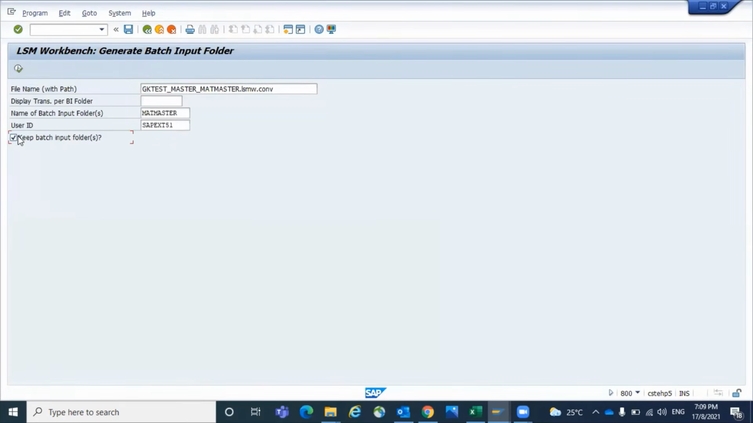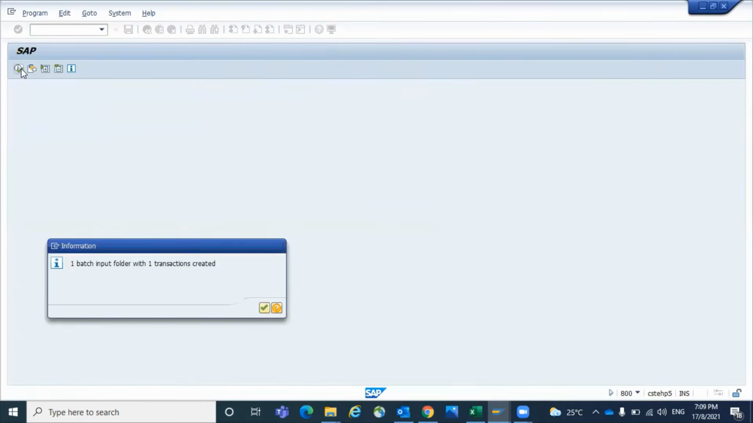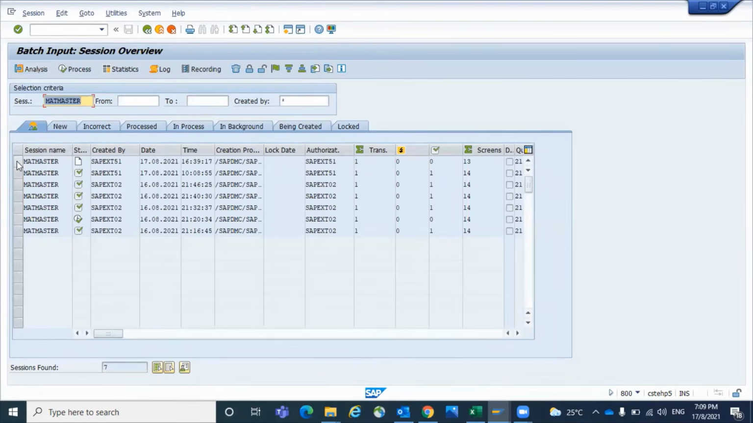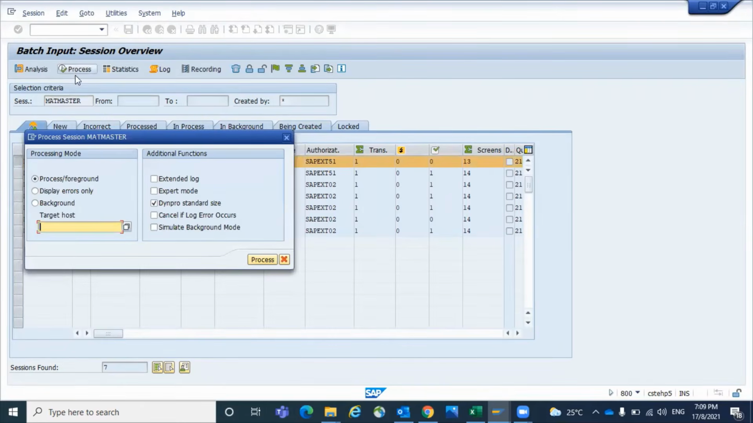Come back. Click on keep batch input folders. So that is one folder created. As it is for the first time, I will show you in the front end. Once you click on process in foreground, you select both extended log and expert mode. If you click display errors only, the system will just run in the background without any front end display. If there is an error, then only it will throw. If you use the background, the system will do it in the background, and you can check the error log. I'm going to show the process in foreground because it is for the first time.